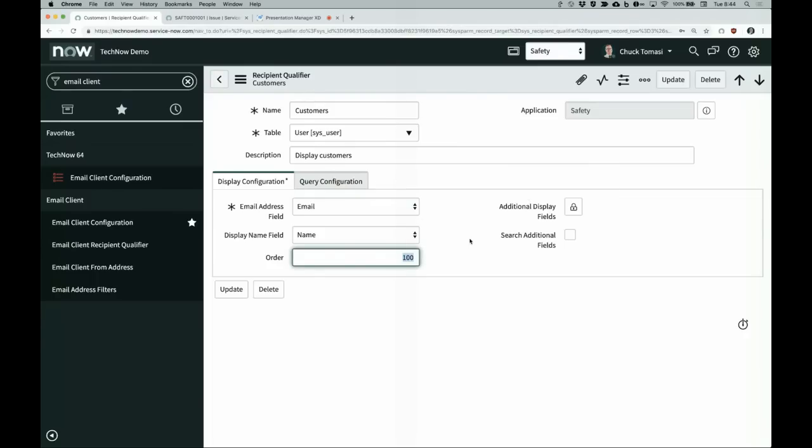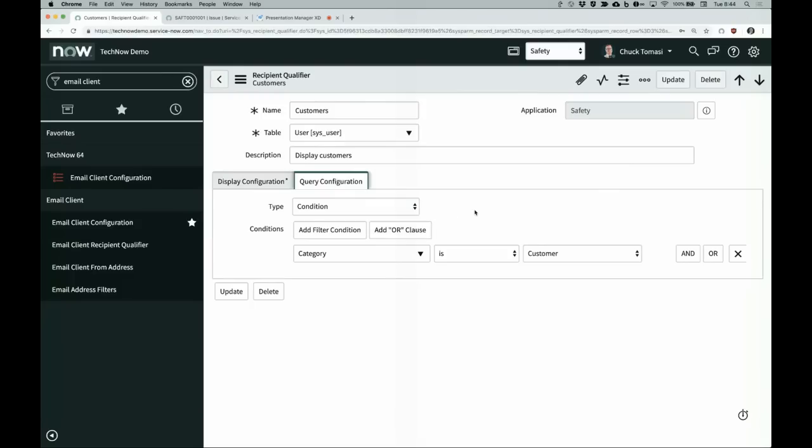If you've ever done a reference field and you say, I want to get the company in there, I want to get the location in there, it's what shows up in that drop-down. I'm not going to add anything there. And then I select my query. So you can do it via condition or script. I prefer conditions. They're usually easier. And I say, when you're looking up users, go find the ones where the category is customer.